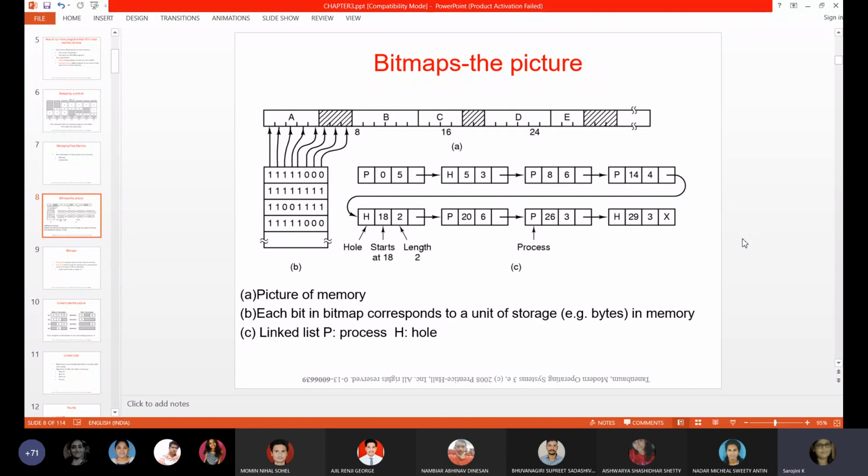But next fit is not commonly used. It is there only theoretically. Next fit is not commonly used because that searching does not give any advantage. So it is not used, but in your book it is mentioned.